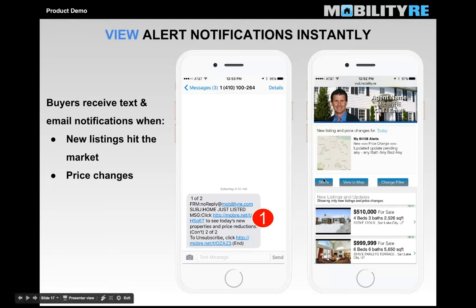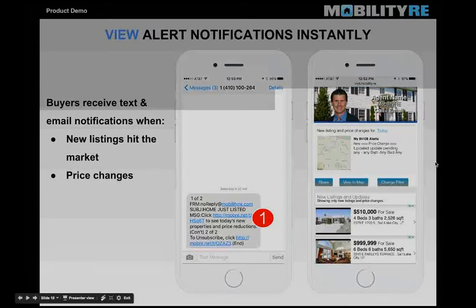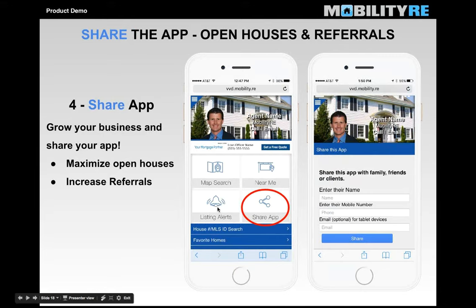Now, if you're signing a buyer into one of these searches, you'll create the search the exact same way. Then you can click Share, and you'll be able to share this search with any consumer who's using your app. Whether you're sharing the same search with 20 different buyers, or you've set up a very unique search for this one buyer who you know has very specific requirements that they're looking for in a home. So that is the listing alerts feature on the app.